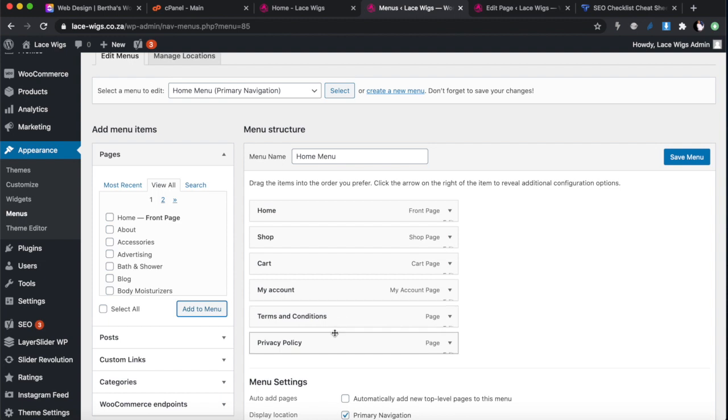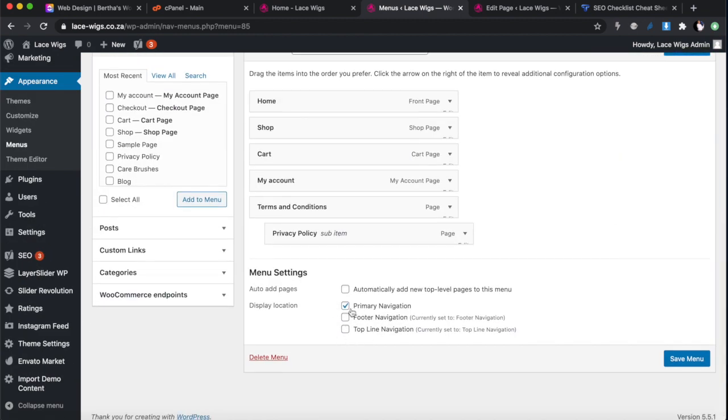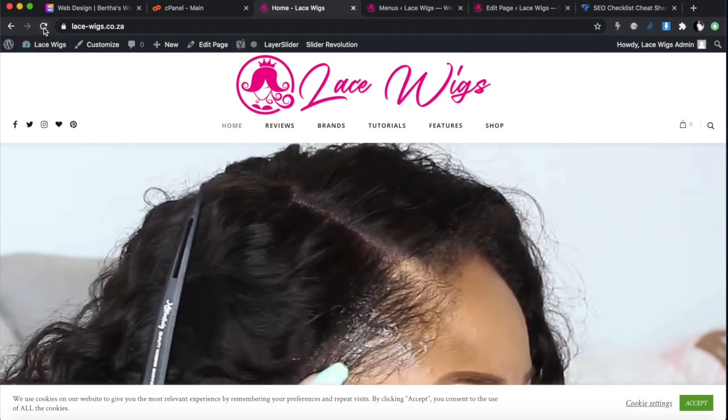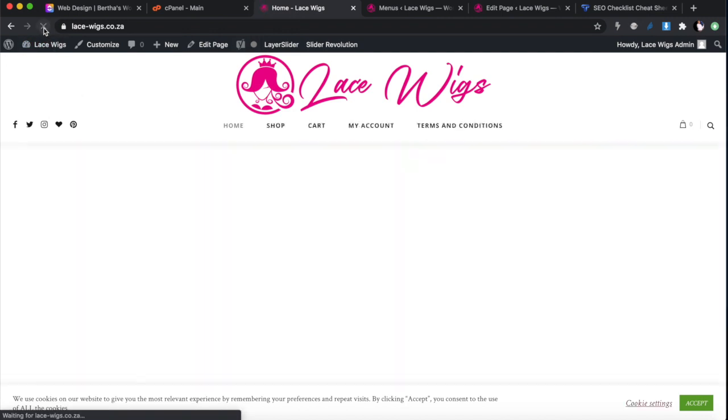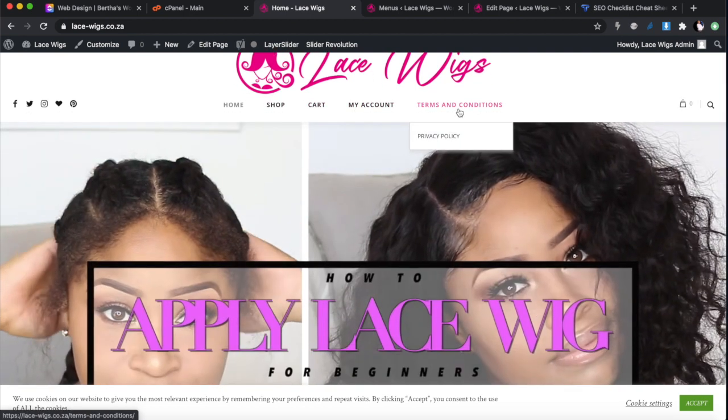Okay, and the privacy policy, I'm going to have that as a sub menu to the terms and conditions. So you just drag it underneath and it will appear underneath that as a drop down. So let's save that. And let's see if this change has taken, if this would be the primary navigation menu. Let's go to the home page and refresh that and see if our primary navigation has changed. Yes, it has. You now see the home, the shop, the cart, the account, the terms and conditions.